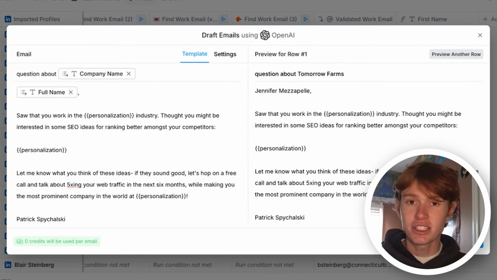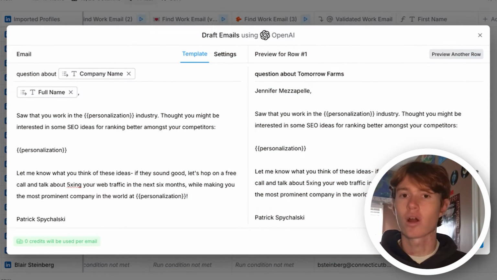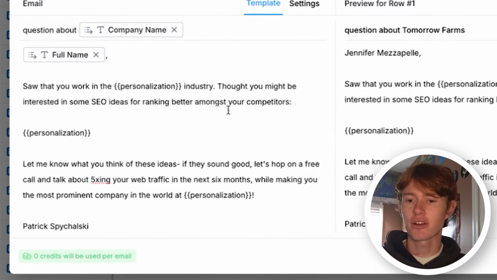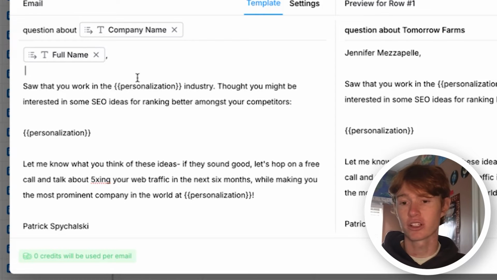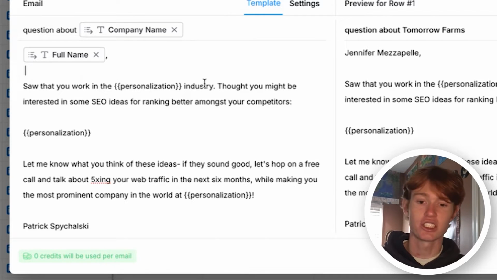All right, so I have pasted the copy that I want to use for our email campaign. But as you can see here, there are some sections where there are brackets, and inside the brackets is the word personalization. In each one of the areas where these brackets are, I'm going to change what is in the email for each one of the prospects. So for example, "saw that you work in the personalization industry." Where this says personalization, sometimes it's going to say "saw you work in the CPG industry," "saw you work in the forestry industry," "saw you work in the B2B SaaS industry." We want this to change for whatever company we're reaching out to. So how do we do that?